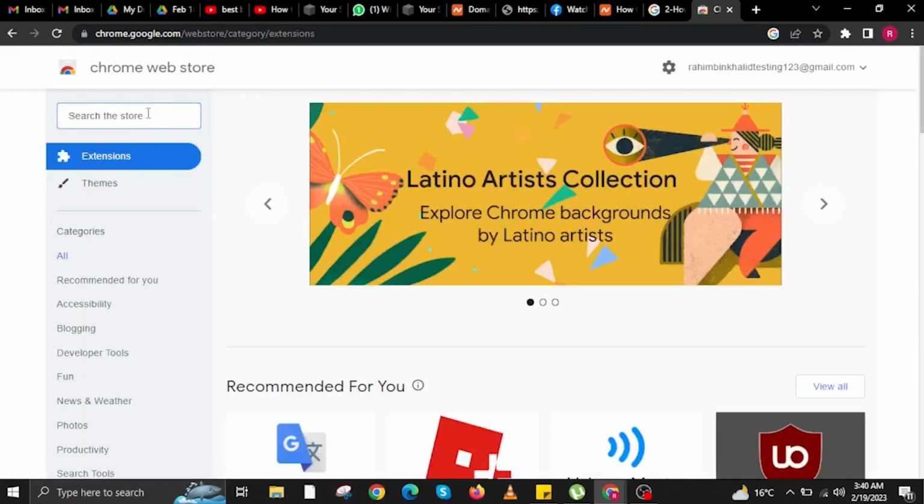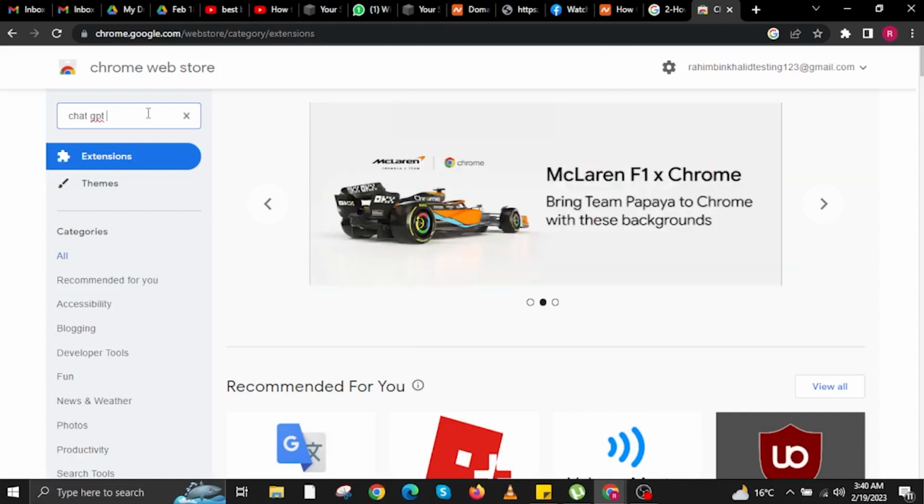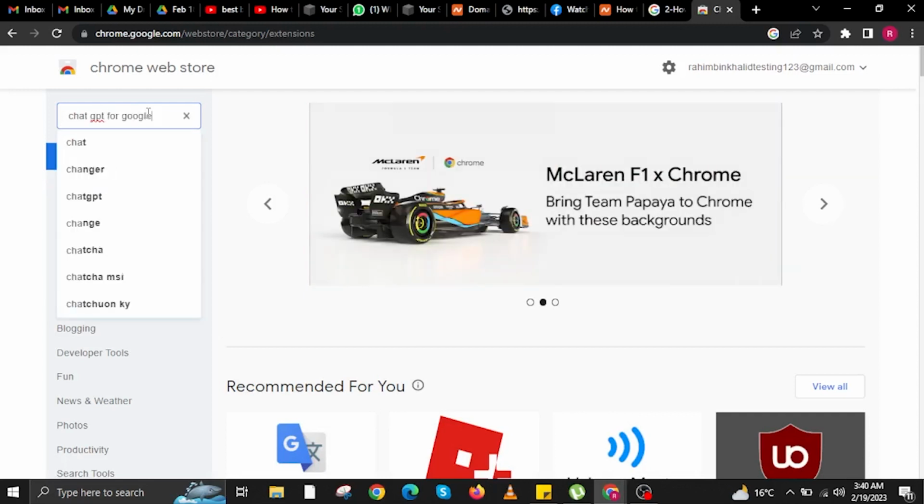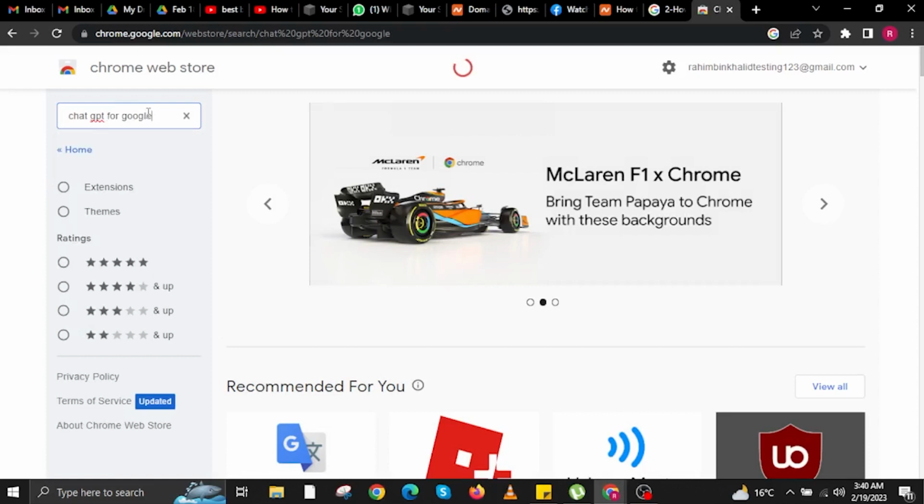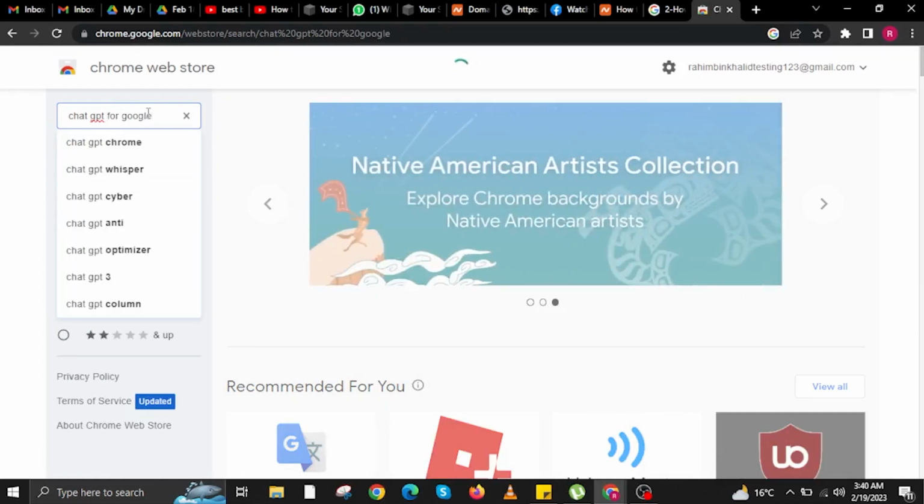In here, in the upper left, you will see a search bar. And now we're going to search for the application that we need, and that is ChatGPT for Google. Now hit enter once you're done typing.